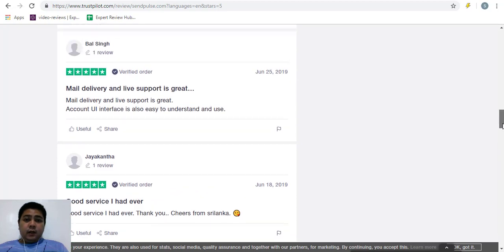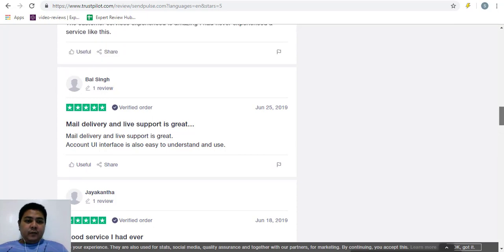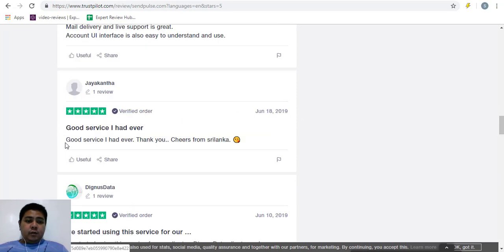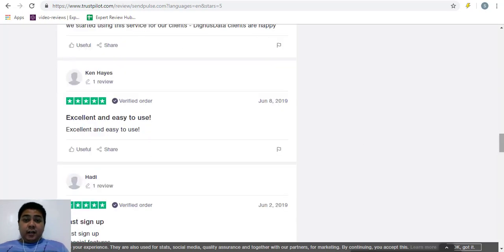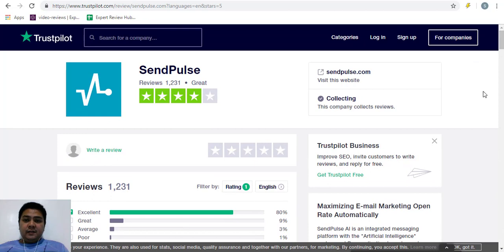So I think SendPulse is a really great email platform. It says here, mail delivery and live support is great. Also good service. There's one here: we started using this service for our clients. Dignus Data clients are happy. There are a lot of satisfied customers and users. So it's looking pretty good. Let's start to see the features.